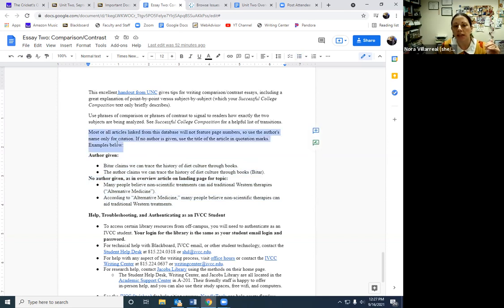So as I say right here, most or all of the sources that you find in a database are not going to feature page numbers, because they're electronic sources. So typically when you're citing from those sources, you're going to use the author's last name. And I give you an example right here of an author named Bitar. And you can see two different ways that you might cite a source. And again, we'll be talking about that during this unit.